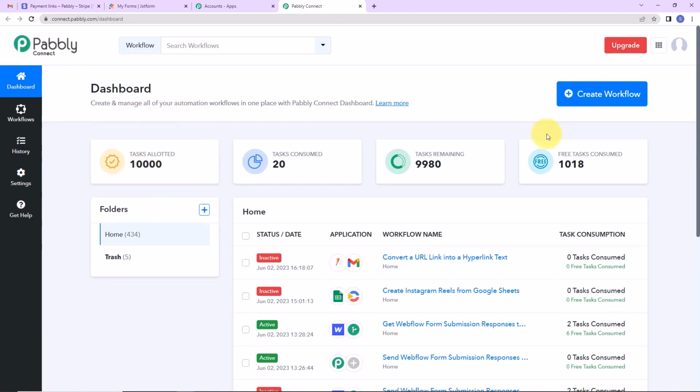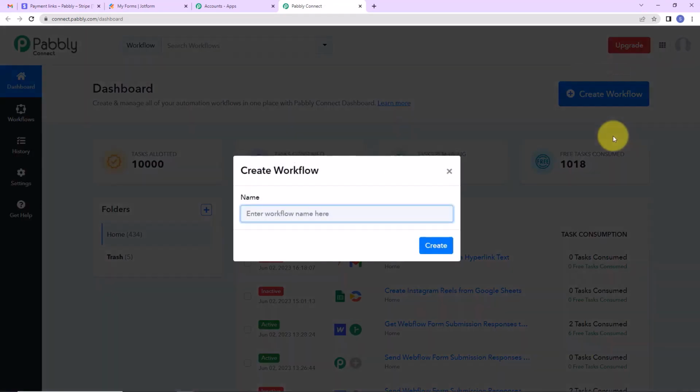On the right hand side, we have a tab, create workflow. Let's click on this and a dialog box has appeared which is asking us to name this workflow. So what is my objective here? I want to convert a URL link into a hyperlink text. So I'm going to name it as convert a URL link into a hyperlink text.